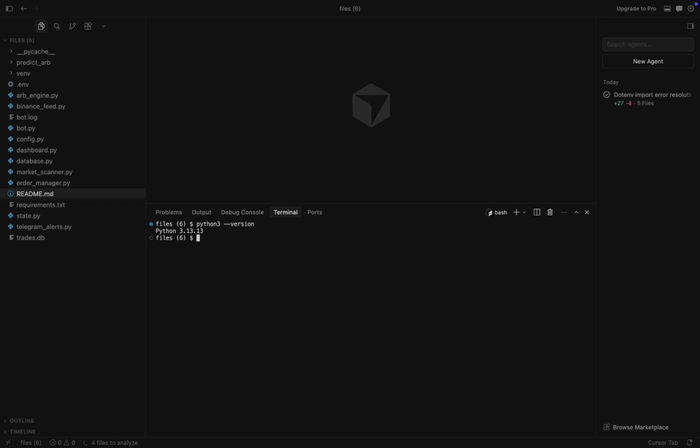Then the next step would be to create the folder where you store all your scripts and everything. Since I've already created it, mine's named file 6, as you can see, but you can name yours whatever. Then after creating the folder, you'll just store all these documents. You can see the app engine, the Binance feed, all these files.